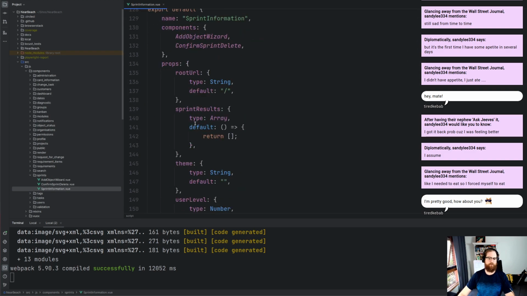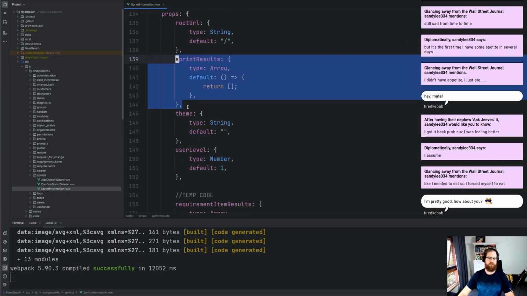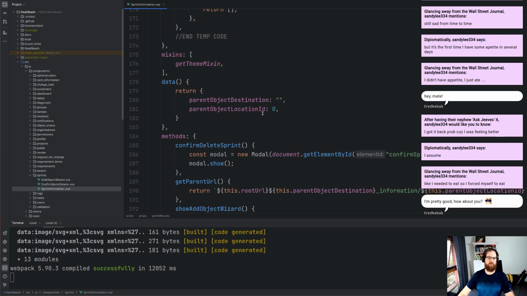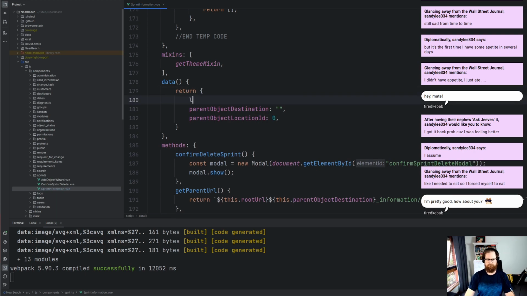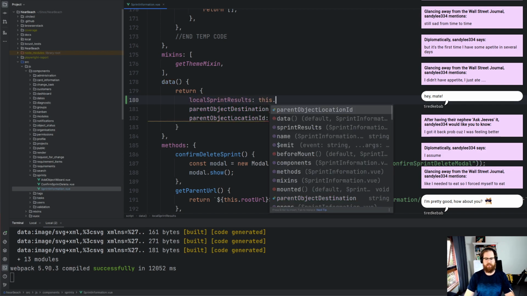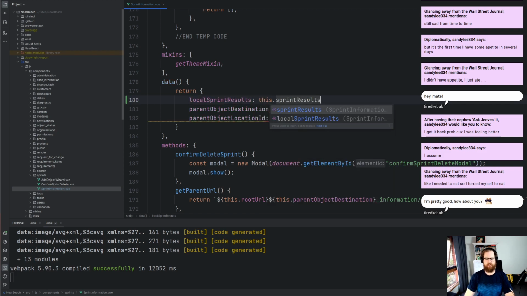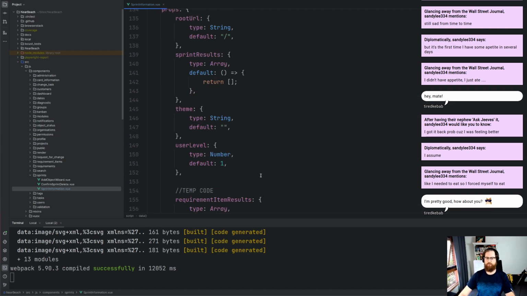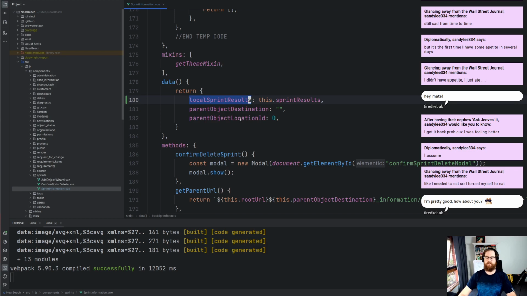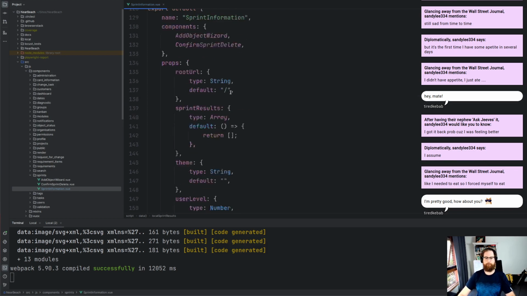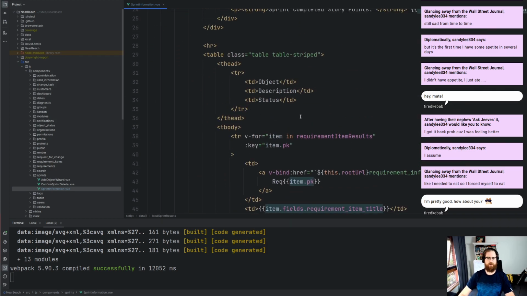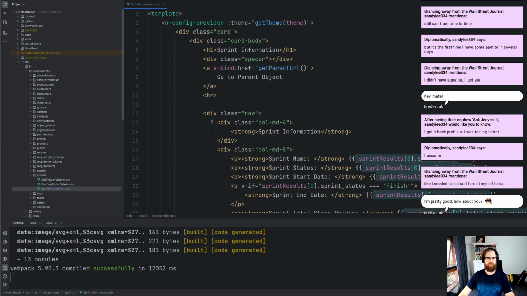So what we've got is props. We've got the sprint results. What we need is local sprint results, and that will be the sprint results. So we're going to build everything off this local sprint results. The props will initially populate this, and then we can manipulate this particular one. So up here, where we've got the for statement.